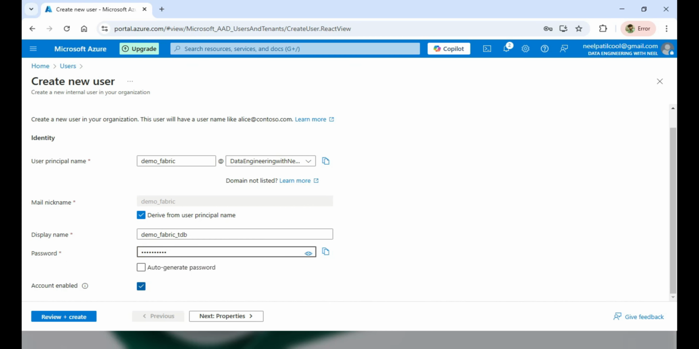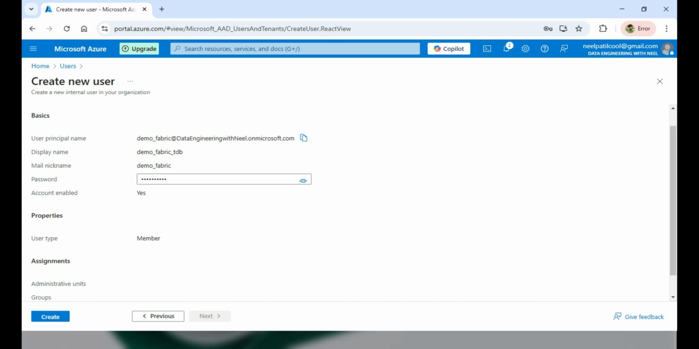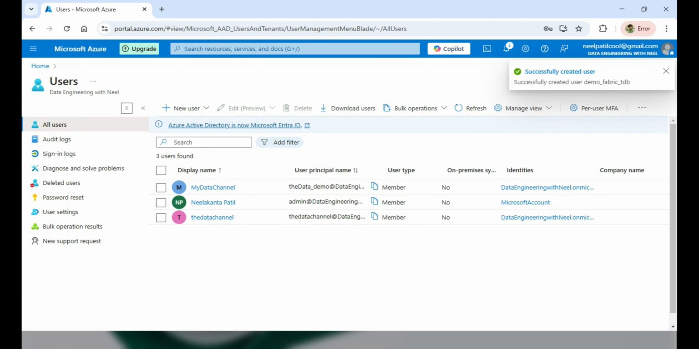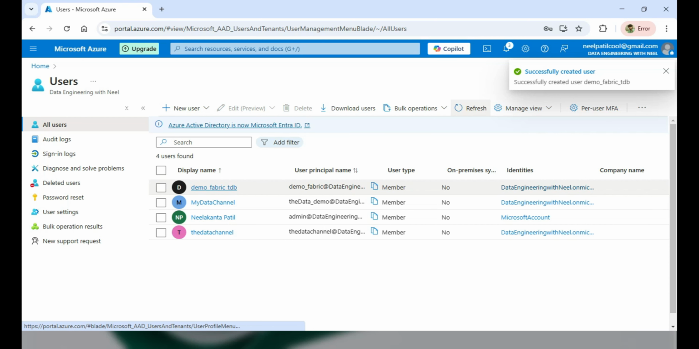Once the password is given, it says account auto enabled: yes. We want the account to be enabled, so I'll go ahead and create. Now it says user created successfully. Let's refresh, and you see the user is already created.